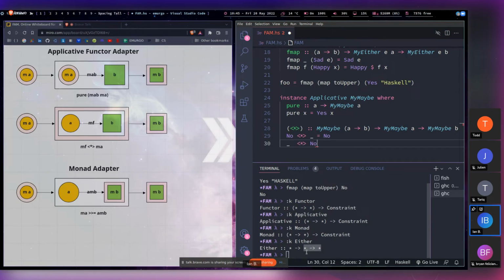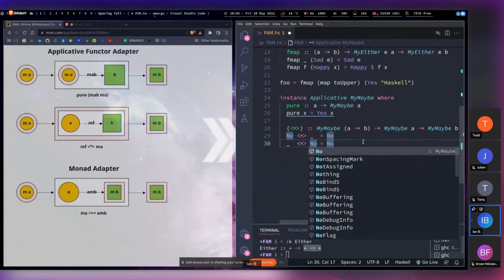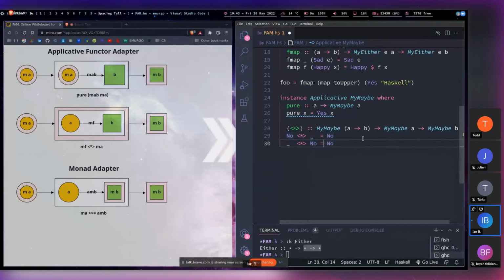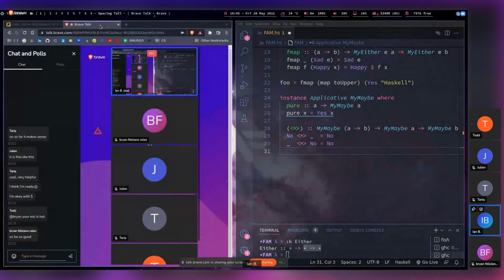So I use the wildcard again for this case because it doesn't matter what the details of the function are if we have nothing to apply it to. So we just ignore that, and we also return no in that case. Any questions about what I just did here? Everybody's really quiet, so I want to make sure that I'm not lost. No, doing good. Okay, cool.